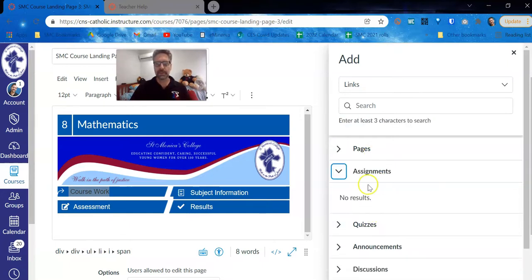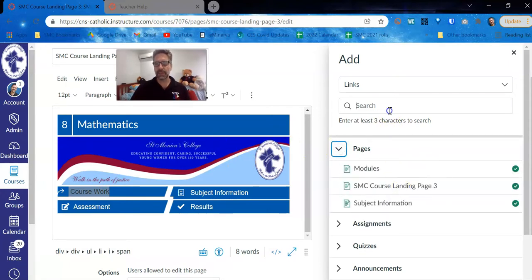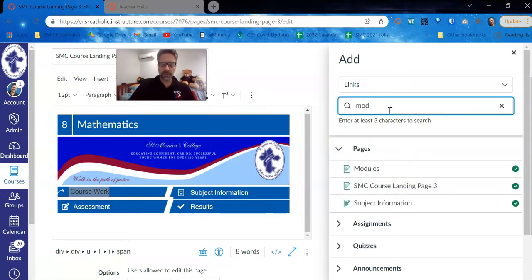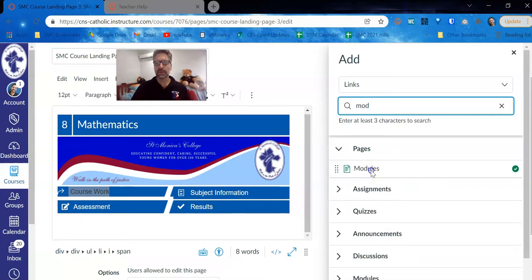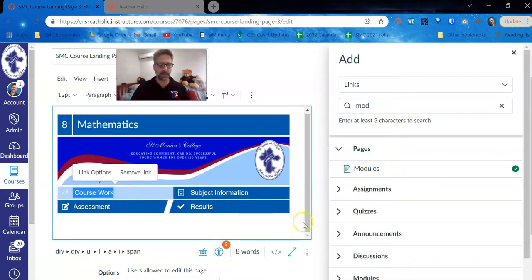The same thing for assignments. If your course has actual assignments, you might want to point that assessment link to a specific assignment. You may want to change the coursework link every week or every day if that's how you want to set things up. So I'll just choose a random page. You can always search for the page to make your search shorter. Oh look, there it is. So I'm going to choose that page. Now my link is there.